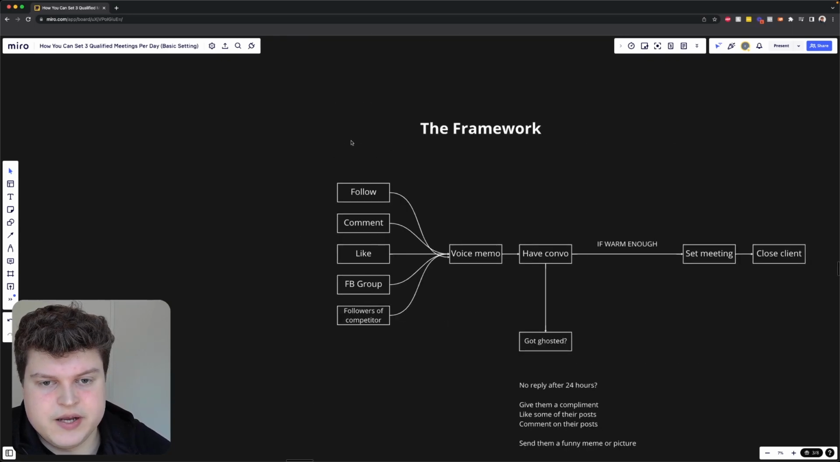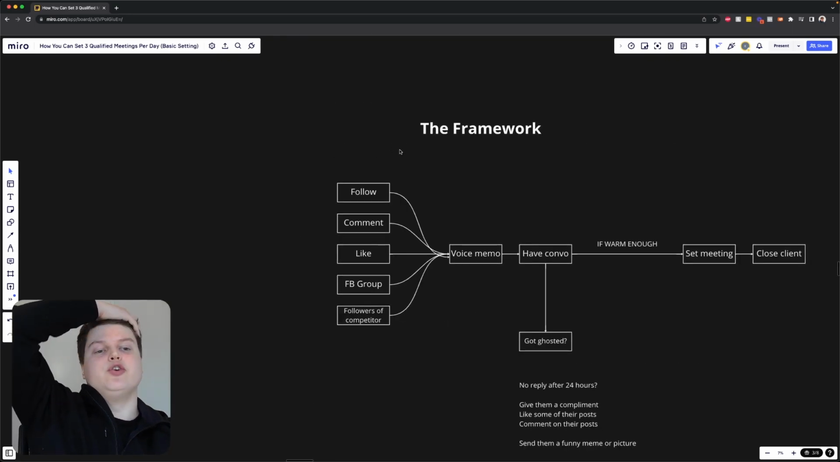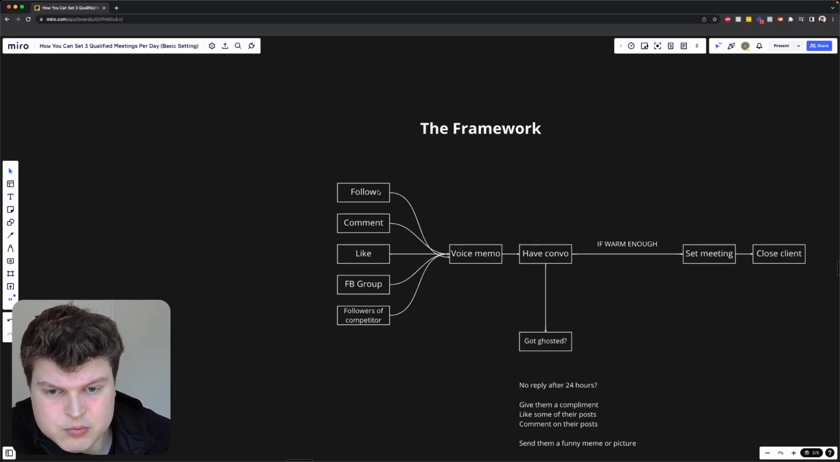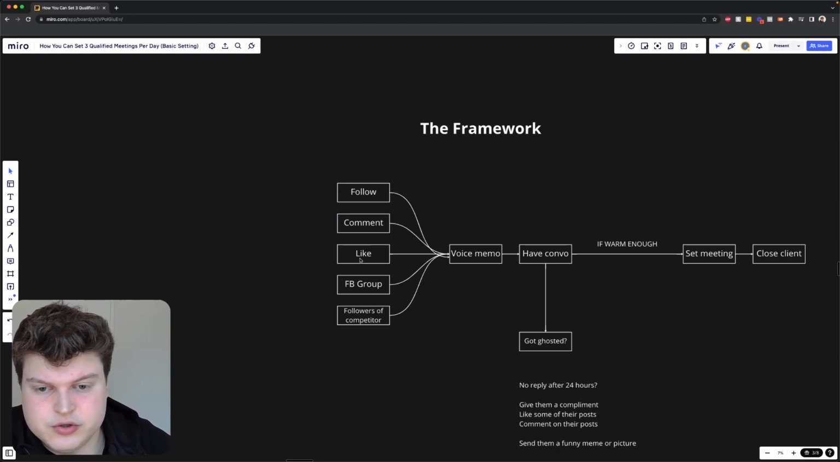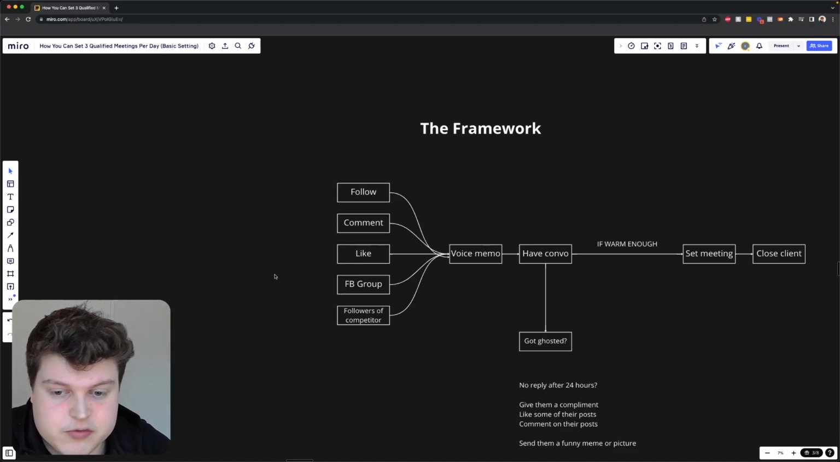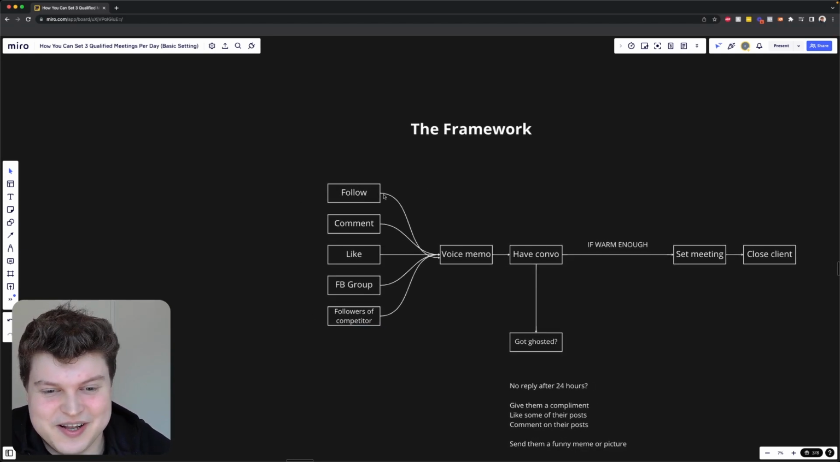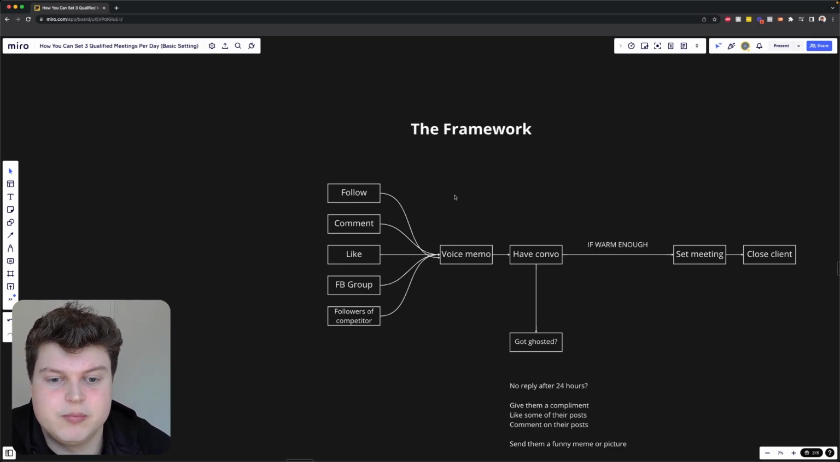Then I made a very simple framework that you can use when you're just starting out. If someone follows you, comments on your post, likes your post, someone from a Facebook group that you think would be interesting, or followers of competitors, like I said in the beginning, you can send them a voice memo. So if someone follows, you can say, "Hey John, thanks a lot for following me. It really means a lot to me, because I'm trying to do this and this with my account.